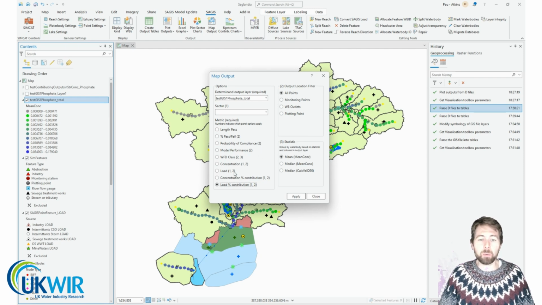So let's say that I want to know what is the Water Framework Directive class, and I want to calculate this based on all points in a water body. I could do it, for example, focusing only on the endpoint in the water body, or I could do it only taking into account monitoring points. In this case, I'm going to do all points, and because I'm working with phosphorus, I'm going to select the mean, which means that it will calculate the average of the mean concentration of all the points.